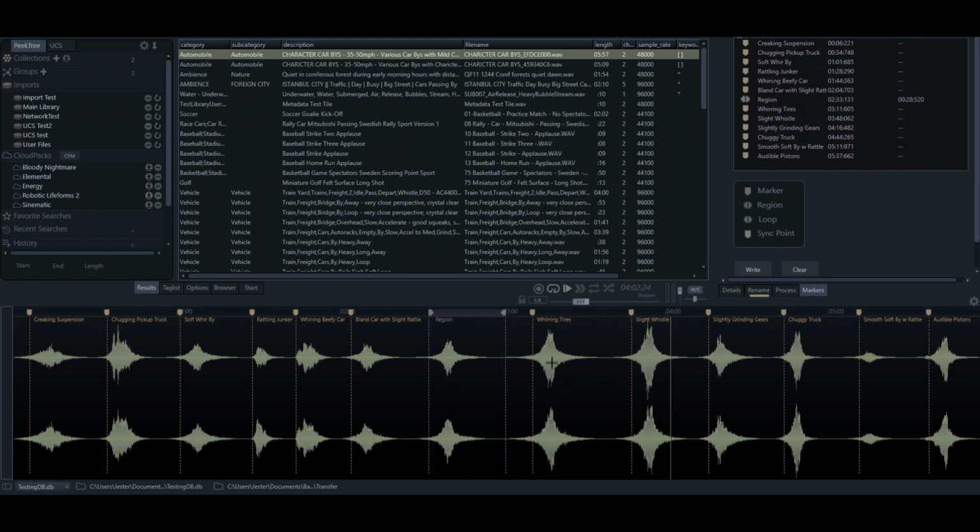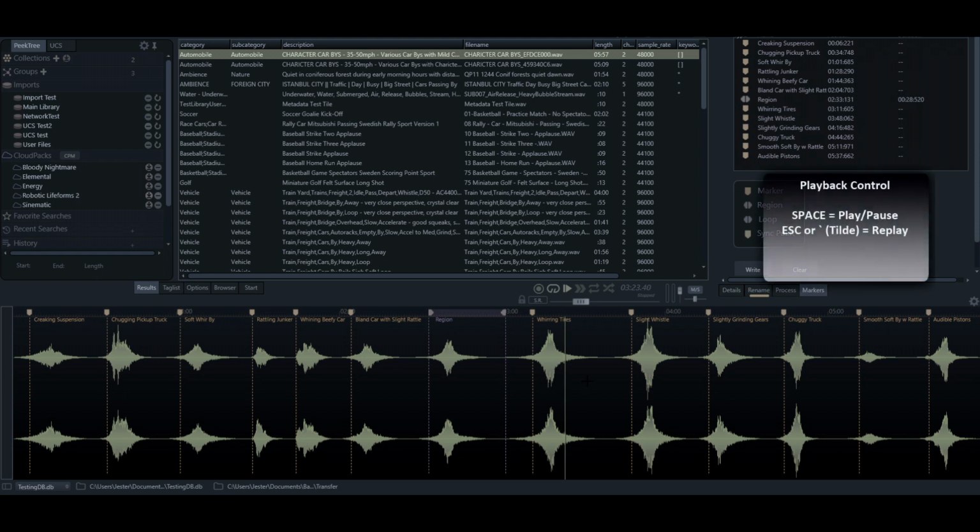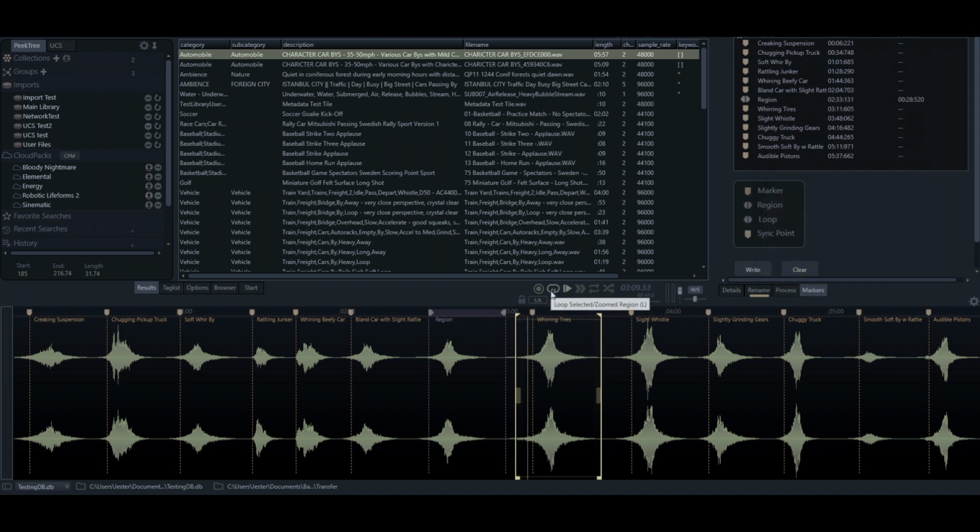Clicking within the waveform will trigger playback from the location, and then the spacebar will play and pause playback. Now if we highlight a section, it starts playing that section automatically, and it will continue looping if we have the loop playback option selected up here.